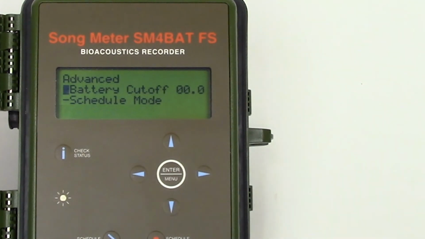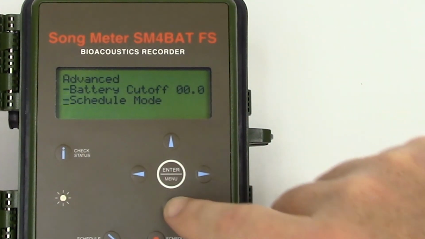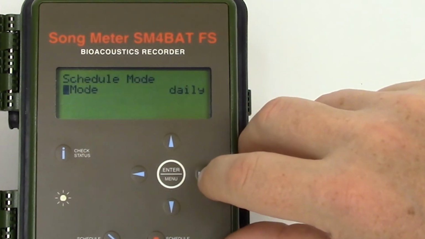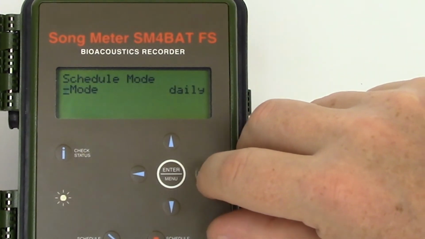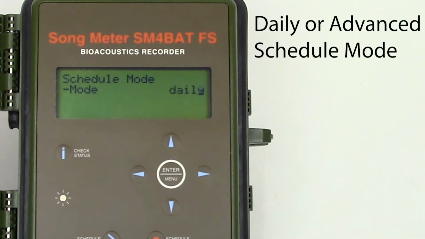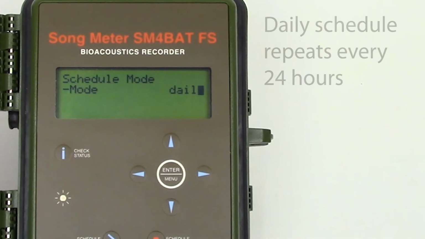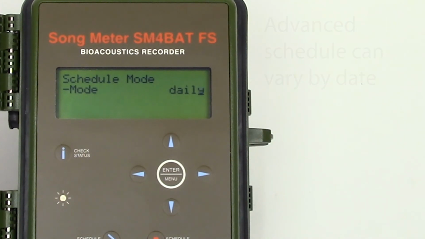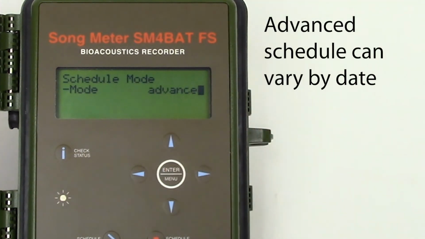Scroll down to access Schedule mode. Press the right arrow button to highlight the currently selected mode. The SM4BAT can operate in daily or advanced schedule modes. The daily mode is limited to running the same recording schedule each day. The advanced mode can be programmed to run different recording schedules on different dates.